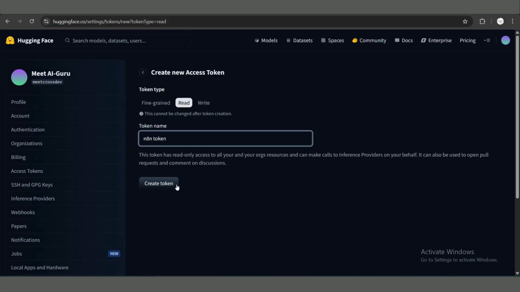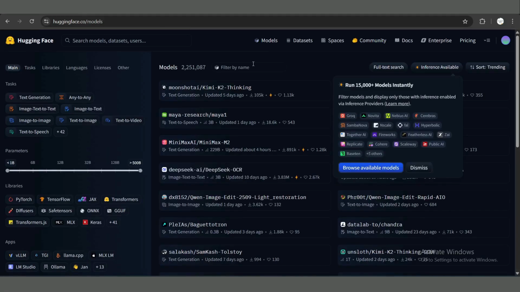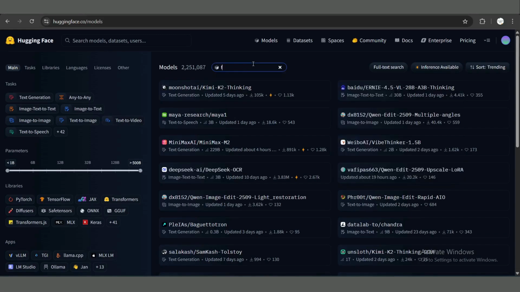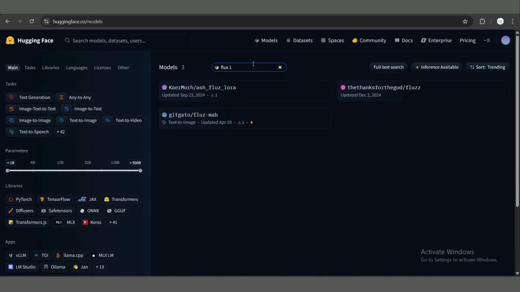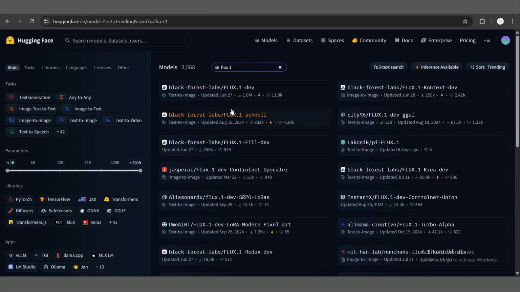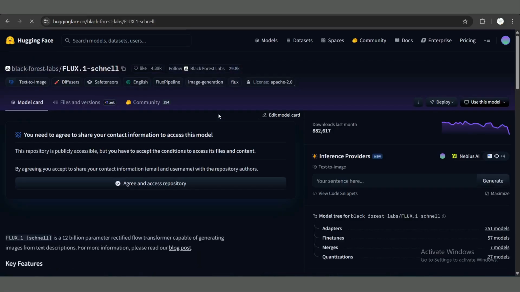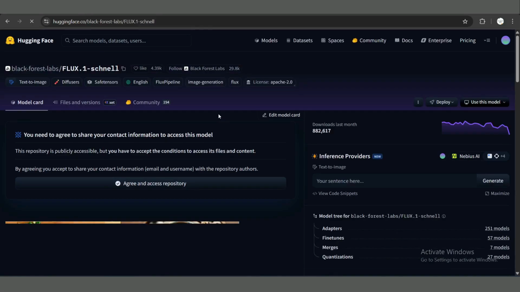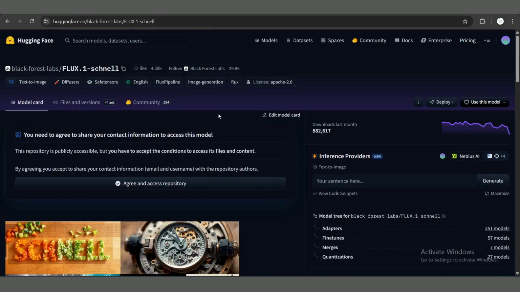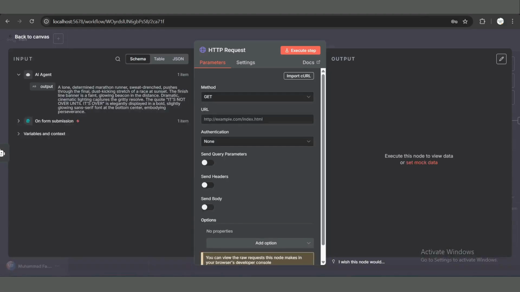So after getting your token, you have to go to the model sections here, and here in the model you have to search for Flux1. So we'll use this Flux1 model because this is free for image generation. So you can use any other if you have the access or you want the alternative. Now let's go back to the N8N and configure this.